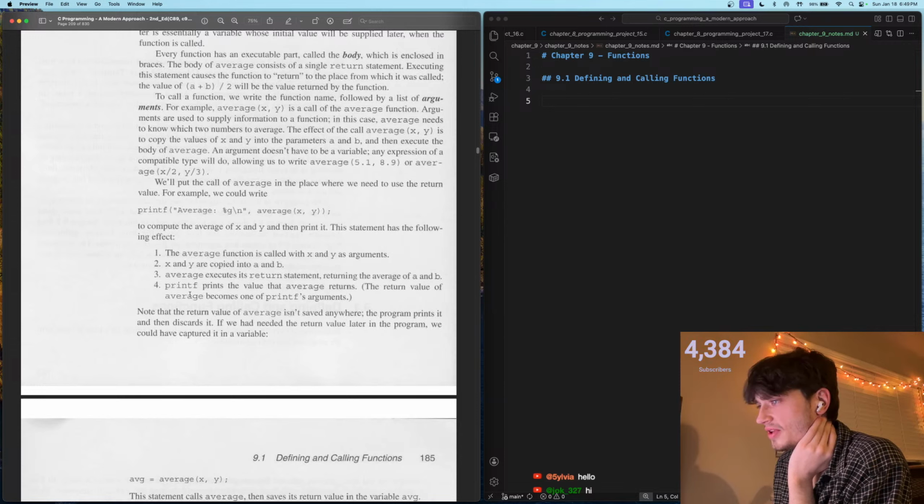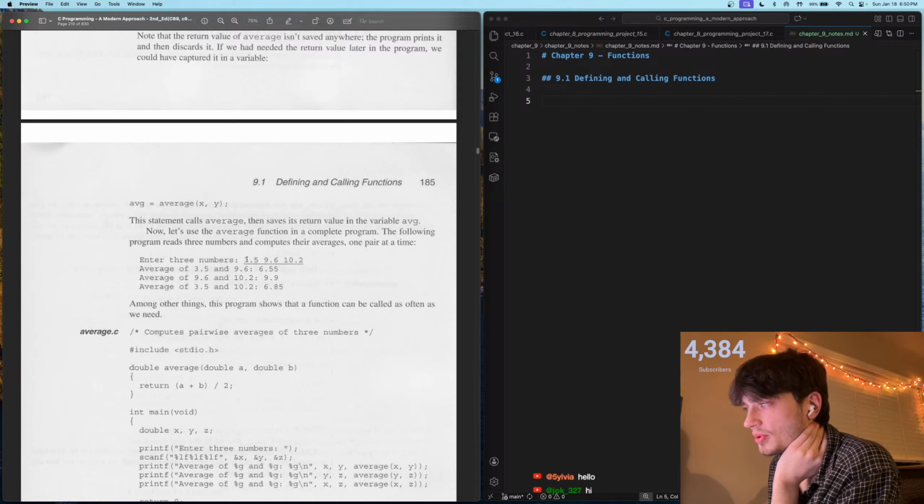Enter three numbers: 3.5, 9.6, 10.2. Average of 3.5 and 9.6 is 6.55. Average of 9.6 and 10.2 is 9.9. Average of 3.5 and 10.2 is 6.85. Among other things, this program shows that a function can be called as often as we need.